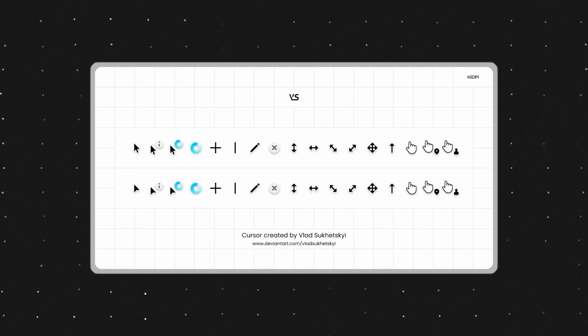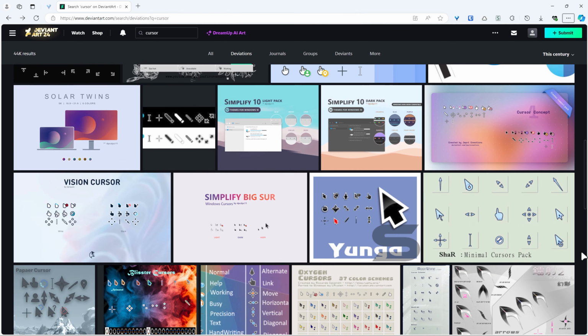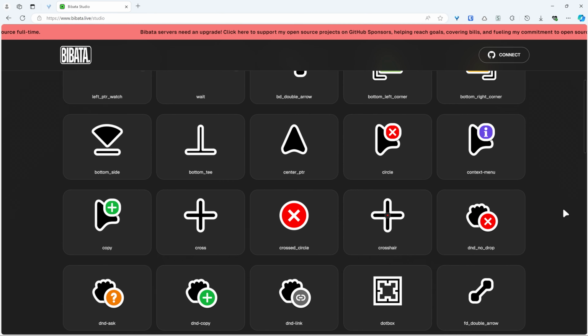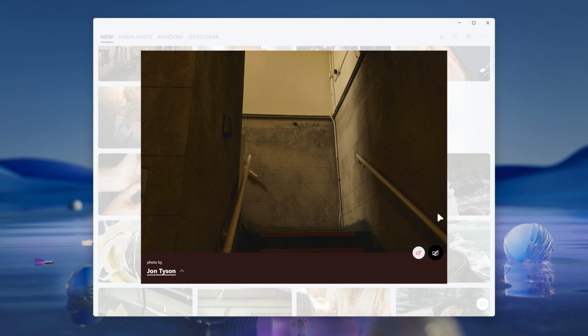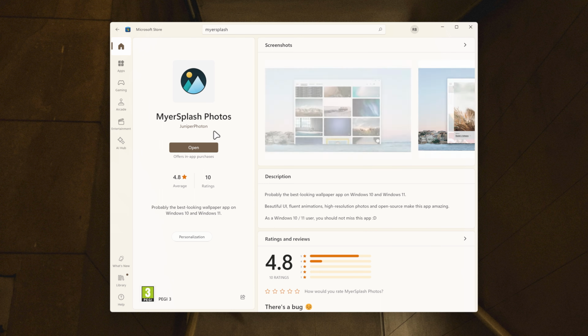Use a custom mouse pointer to make your recording stand out. Find a large cursor on DeviantArt to avoid blurriness when zoomed in. I use the Babata Classic cursor. Also, pick a nice wallpaper from MySplash that you can download on the Microsoft Store.